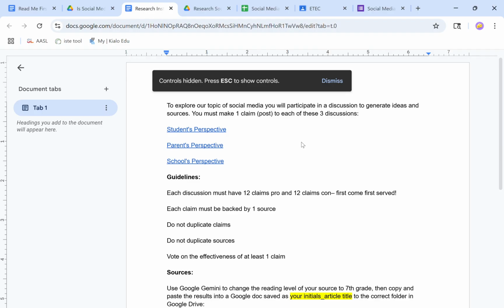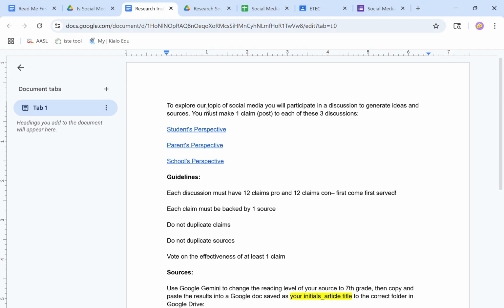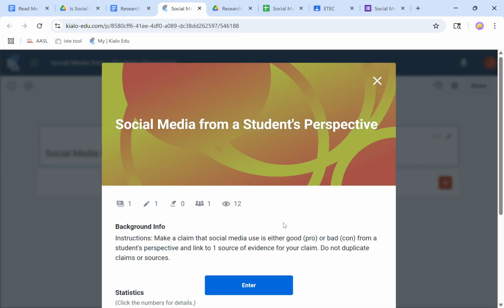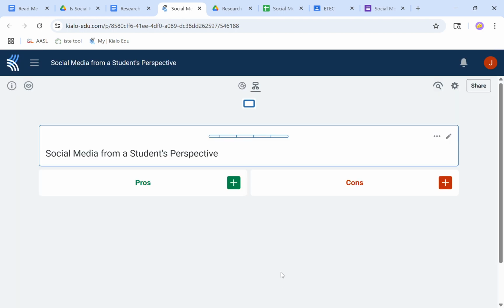So moving on from the poll, then they would begin their research, and their research is taking place in the Kialo EDU website. So their instructions are to explore the topic of social media from different perspectives, and so there's 3 different discussions, and they make a claim either for or against social media from those 3 perspectives, and then they have to back up their claim with one source of evidence. And so they're also instructed not to duplicate claims or sources. There's AI embedded within this program that tells them if they're going to make a duplicate response.